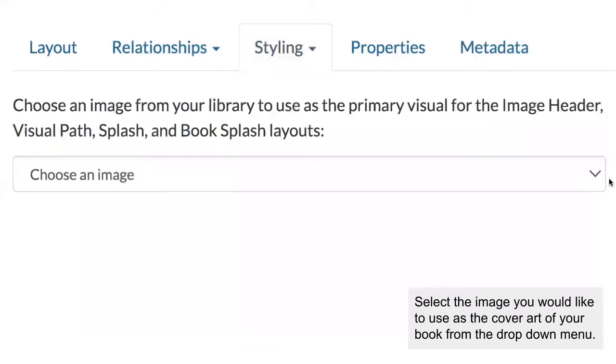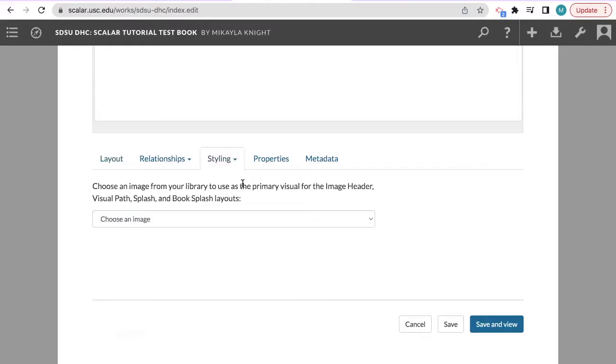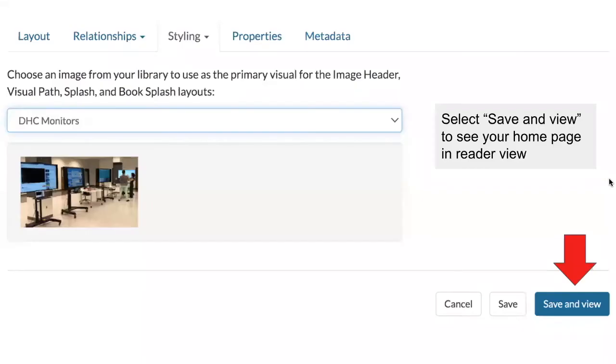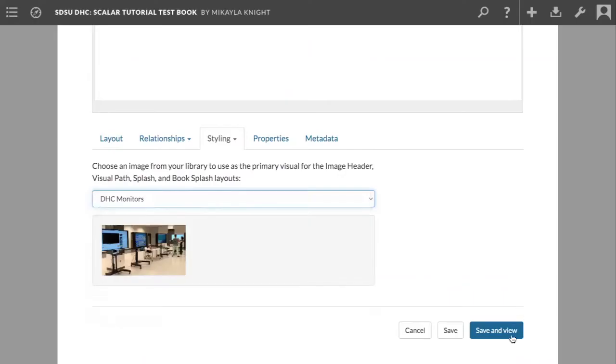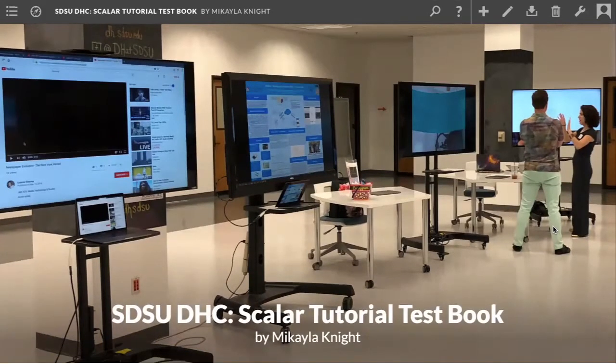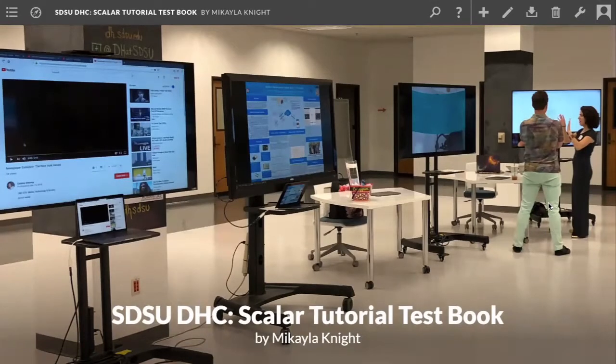Select the image that you would like to use as the cover art of your book from the drop-down menu. In this example, I'm going to set this picture of the Digital Humanities Center as my book cover. So I'm going to select that file titled DHC Monitors from the media that I previously uploaded in our last tutorial. Then once you've chosen the front page of your book, select Save and View to see your home page in the reader view. And here is what our book's landing page looks like now. When you open your book in Scalar in the future, this is also what it's going to look like rather than that blank page that we started out with.